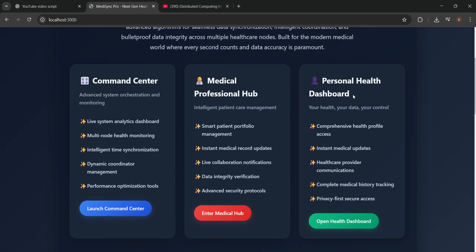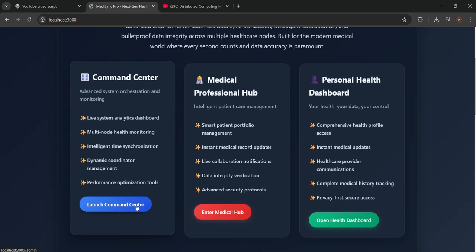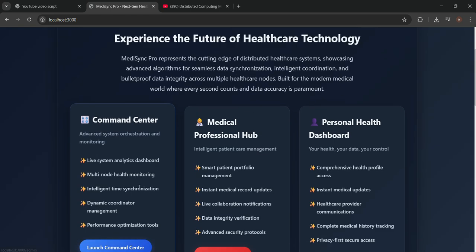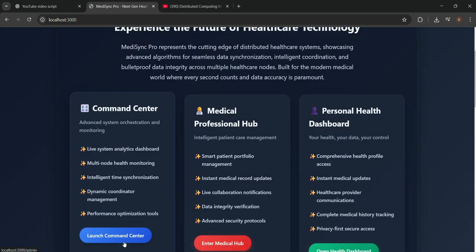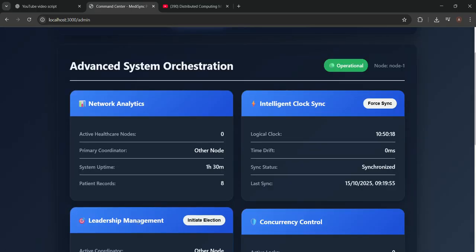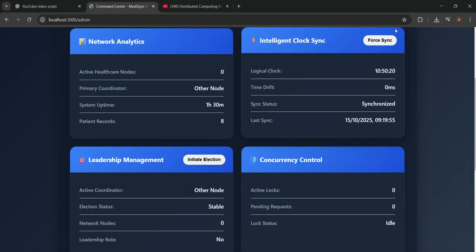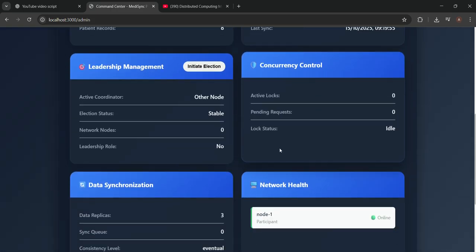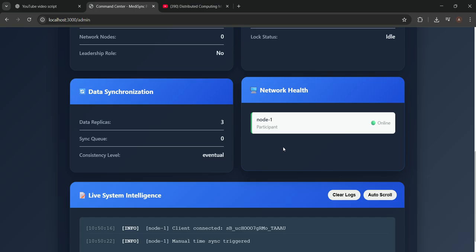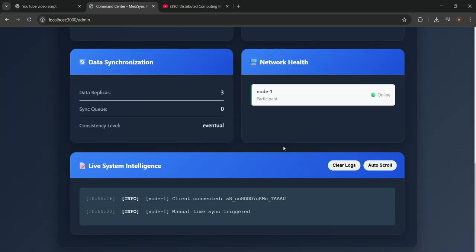Berkeley clock synchronization algorithm. Used in the admin command center, this feature ensures that all healthcare nodes, hospitals, labs, or clinics have perfectly synchronized clocks. Every few seconds, the admin node acts as the master, collects the current time from all connected nodes, calculates the average, and then sends the correction values back. This prevents issues like mismatched timestamps in patient records or medical test reports.